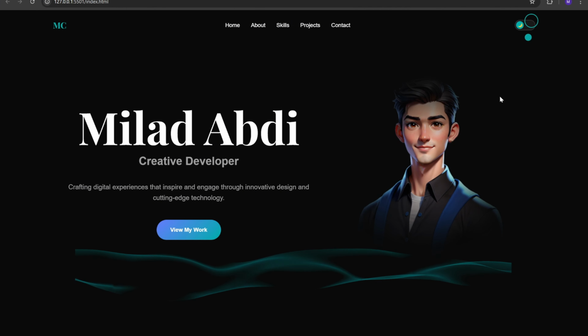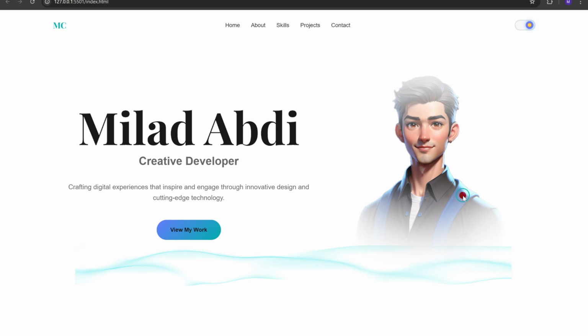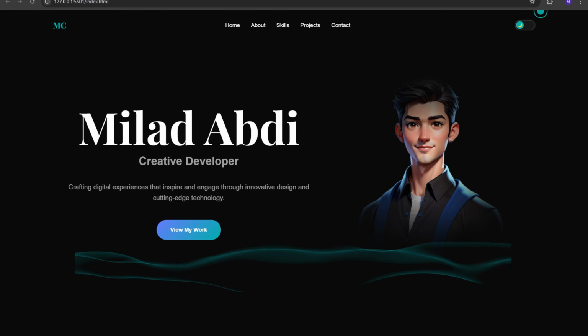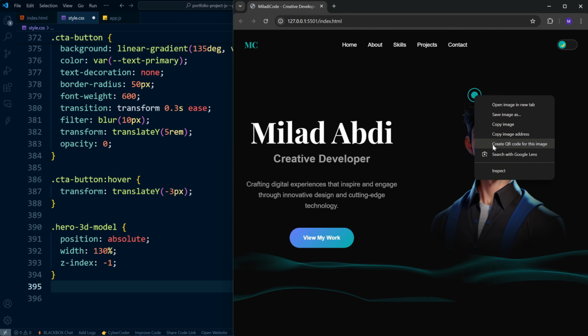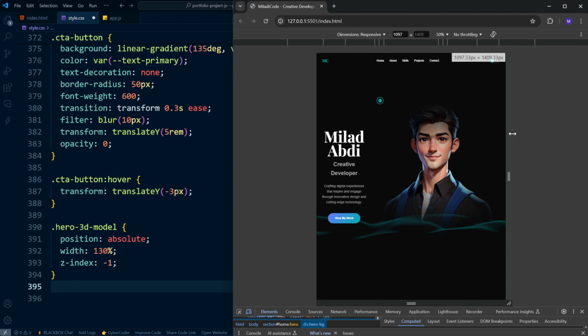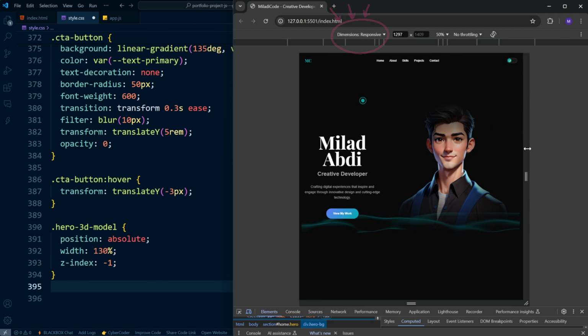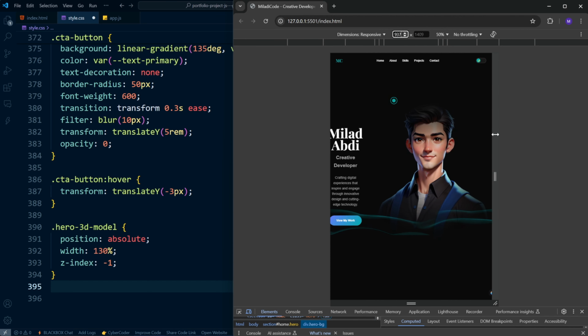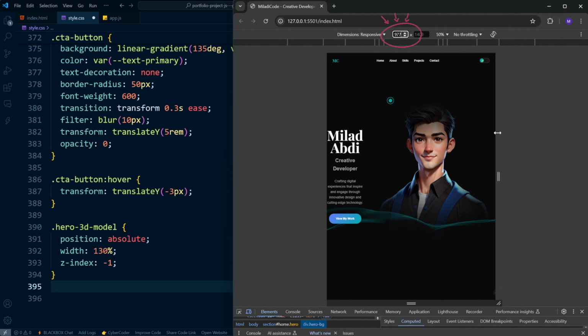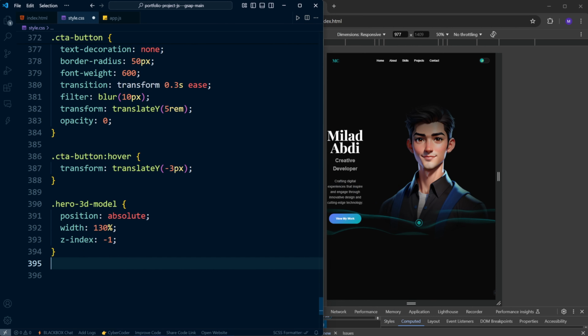The only step left is to make sure our design looks good across all screen sizes. In other words, make it responsive. So go back to the browser, right-click anywhere on the page, and choose Inspect to open up the developer tools. Then click on the device toggle icon to simulate different screen widths. You'll notice that everything looks great as long as the screen width is above 1000 pixels. But once we start shrinking it down, the Hero image looks a bit too large for smaller screens.